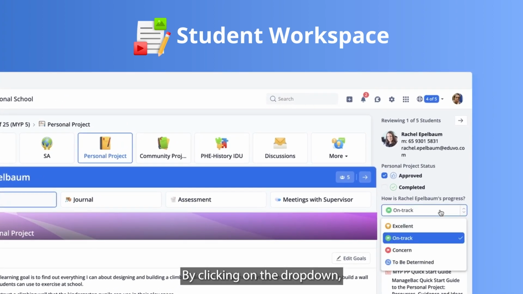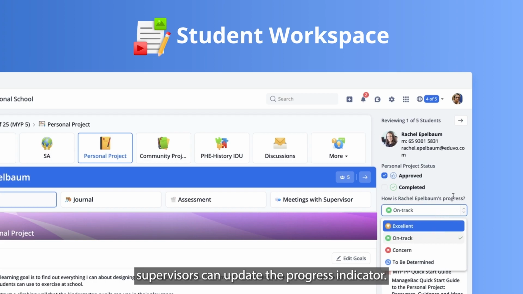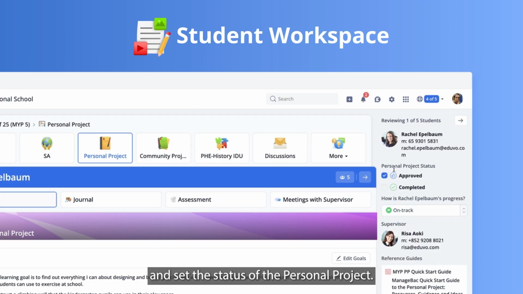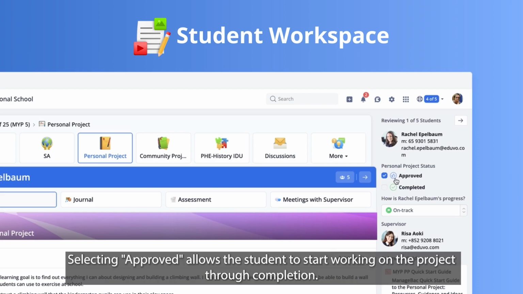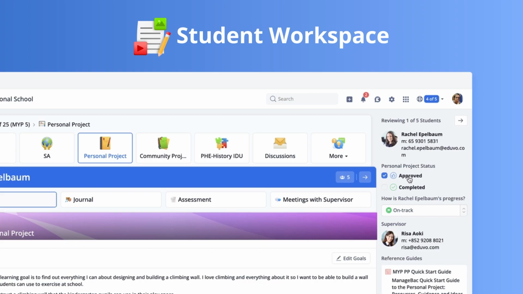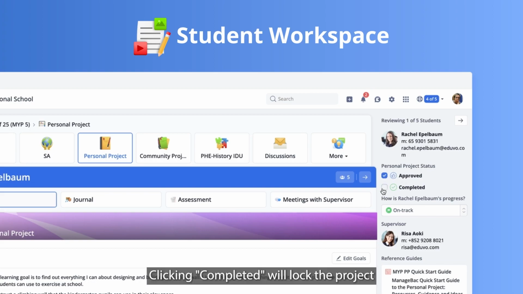By clicking on the drop-down, supervisors can update the progress indicator and set the status of the personal project. Selecting Approved allows the student to start working on the project through completion. Clicking Completed will lock the project so no additional work can be logged on it.